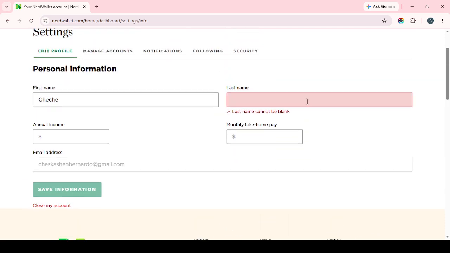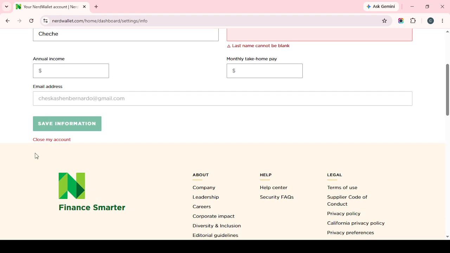Inside the settings page, scroll all the way to the bottom. This is important because the account closure option is not usually placed near the top with the more common settings. Keep scrolling until you find the red link labeled Close My Account. Since this option is designed to stand out, the red color helps identify that it's a serious account action.